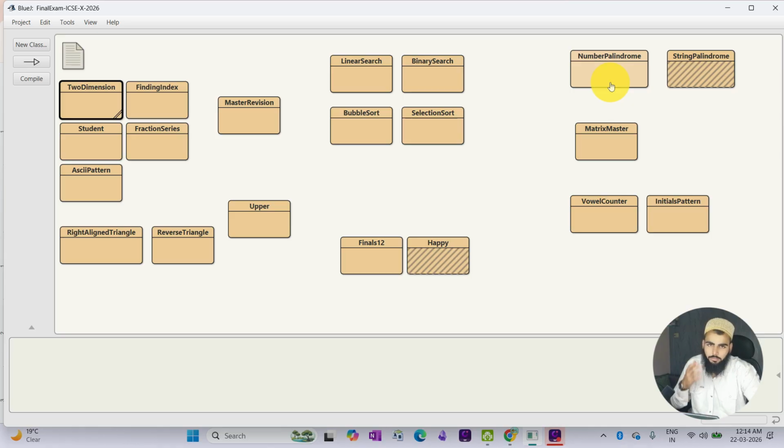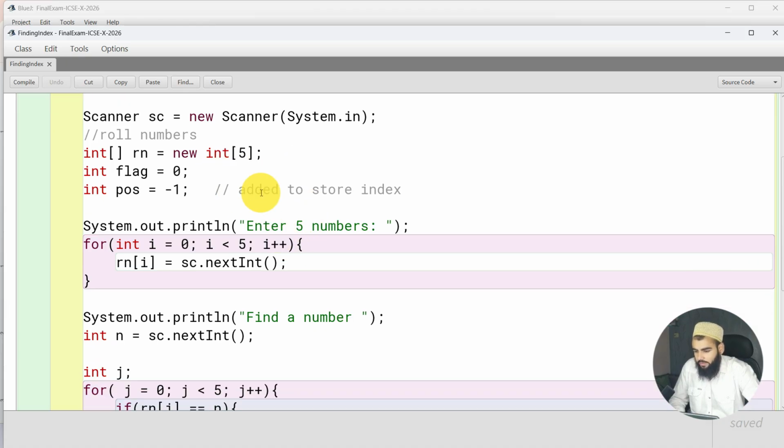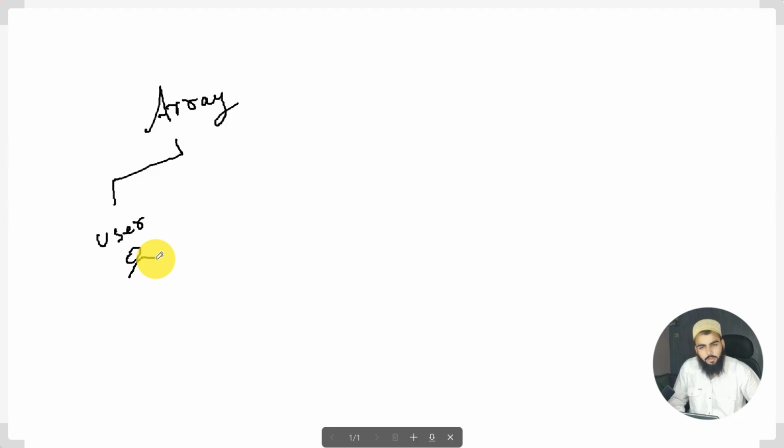All right, so this is how we print the values of the array. Now, finding the index. For example, you have some numbers here, and this is how we give the size. I want to open my whiteboard so that I can explain it clearly. There are two conditions of arrays. The one condition is that you are taking the values from the user. The other condition is that you yourself initialize the values.